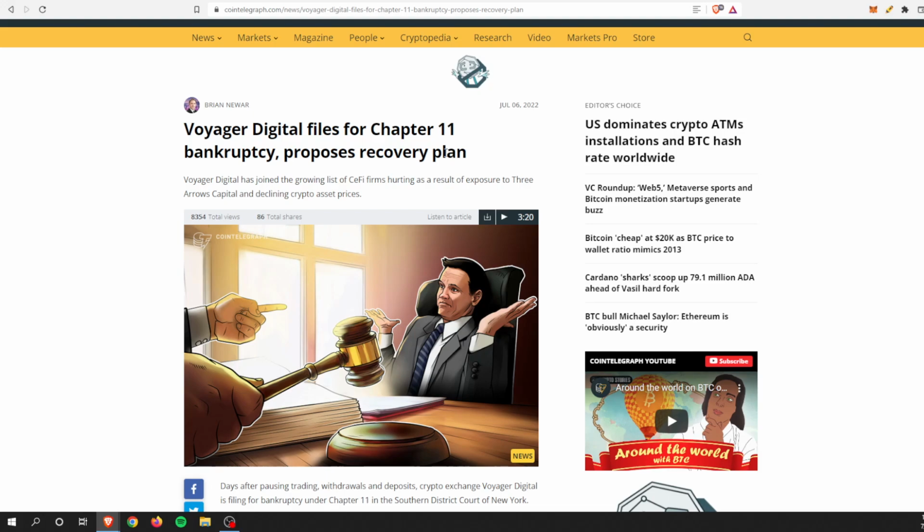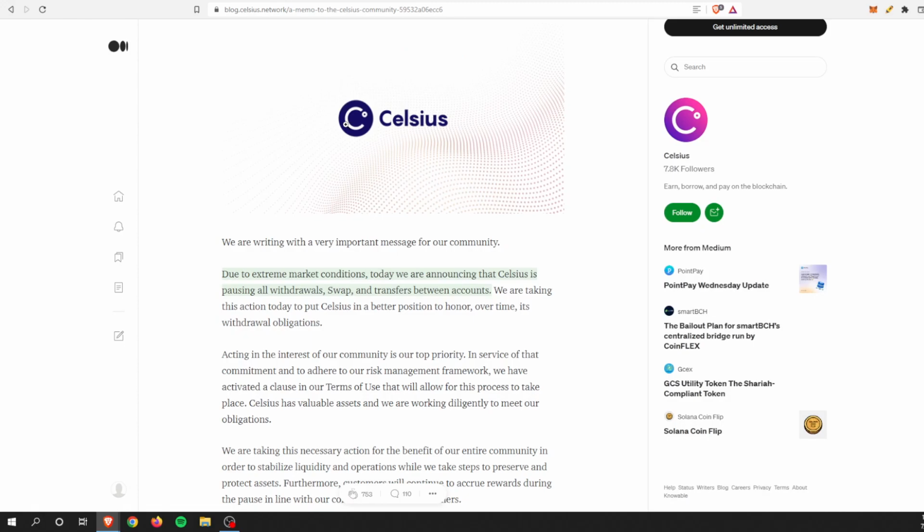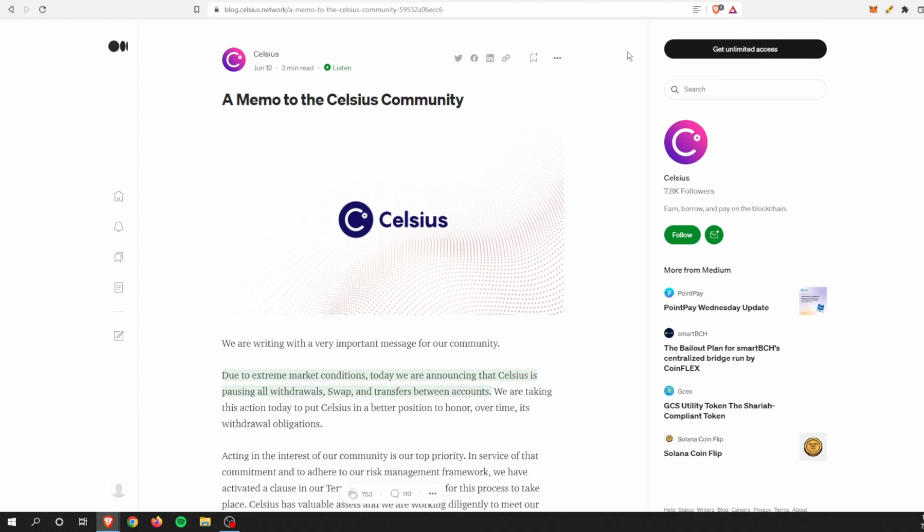Now, Chapter 11 is better than Chapter 7, but you still don't want any company to file for bankruptcy because you're probably not going to get your crypto back. And if you do, it might just be a fraction of the crypto that you put in. Celsius is another one. They recently froze their accounts, and you are no longer able to transfer your money out of Celsius. And there has been some news. It could possibly be positive news, but they still froze your accounts. Not something you want to see.